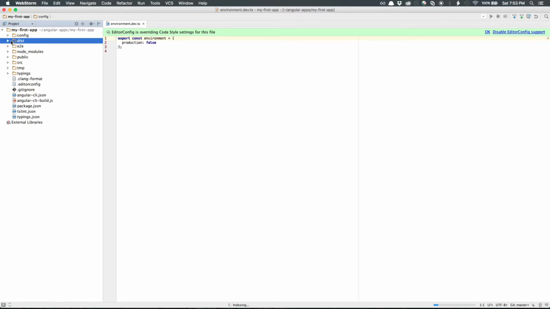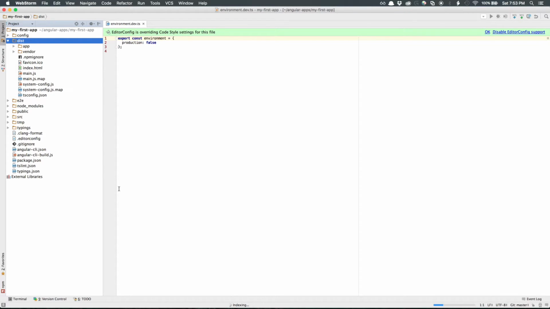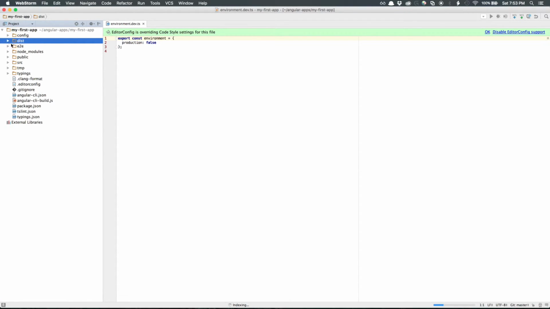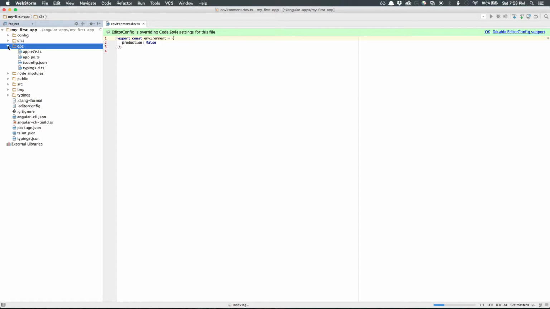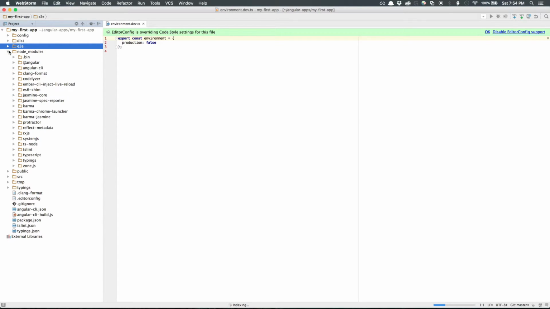Then you have your distribution folder. This is what you deploy to your website, send to your VM or to your container, whatever you deploy to. And this is built by a command we'll see later. This e2e folder has all of your end-to-end tests and your configurations for them. Your node modules folder is where all of your dependencies are downloaded to.